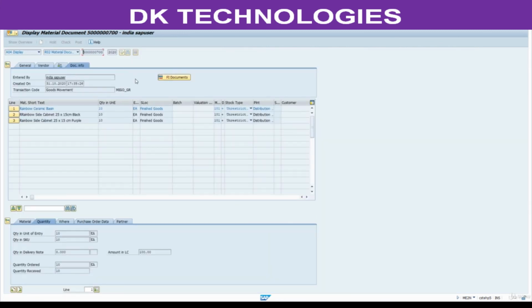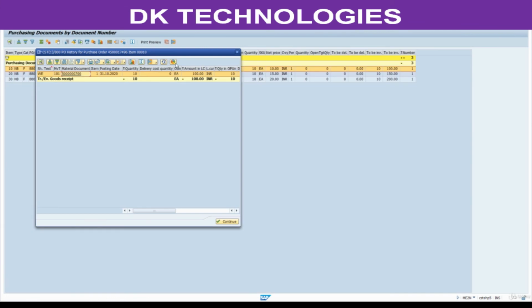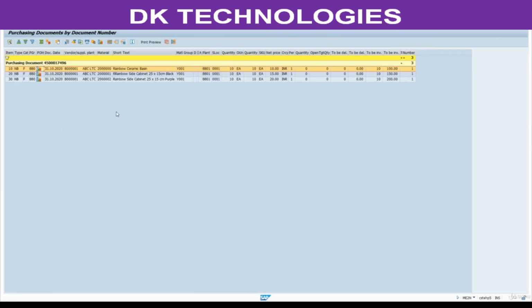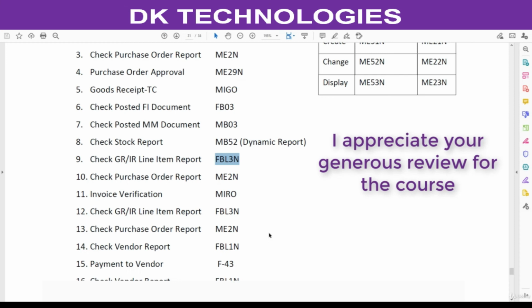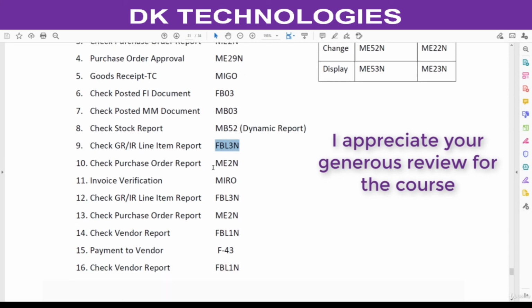See, again we are in this screen. Go back. Hope you understand. Now next, this still to be invoiced quantity, both are lying in this one. I will keep this report as it is so that we can check this after posting the invoice verification. Go to notes. Now check the purchase order report. It is already done. Next step is MIRO invoice verification.